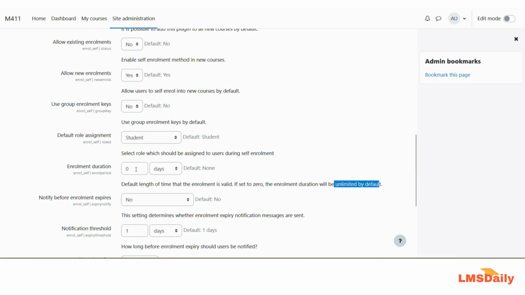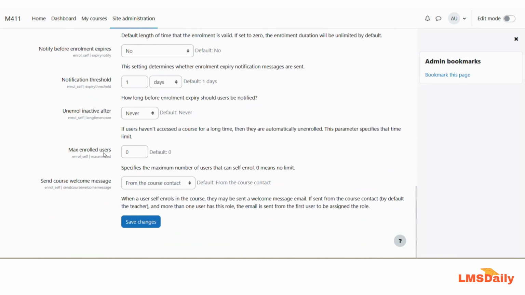So now let me say that I would like to give an access of 52 weeks from the enrollment date for my students. So I will just enter 52 here, and in the next field I will expand this drop down and select weeks. So now this will give an access of 1 year for the user if he is using this self-enrollment method in one of my Moodle courses. And then just scroll down and click the Save Changes button.